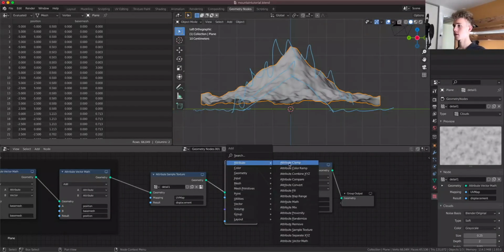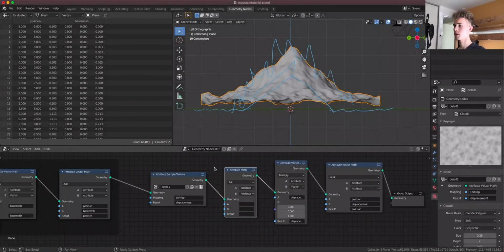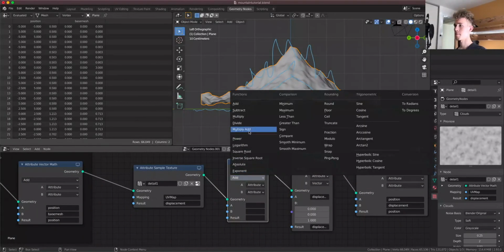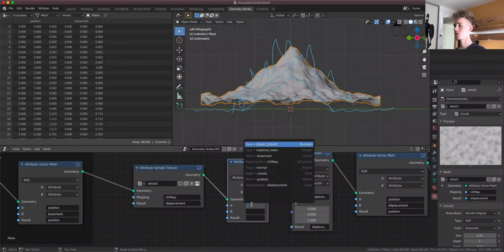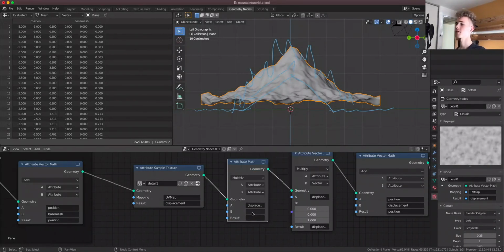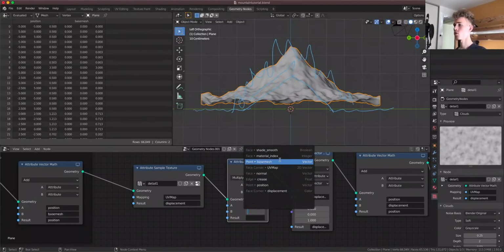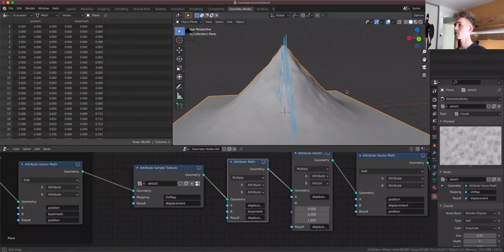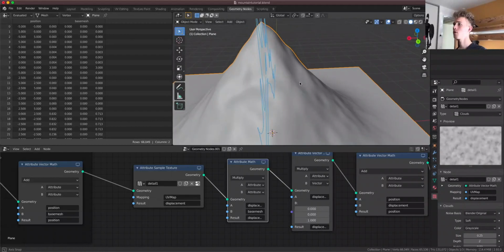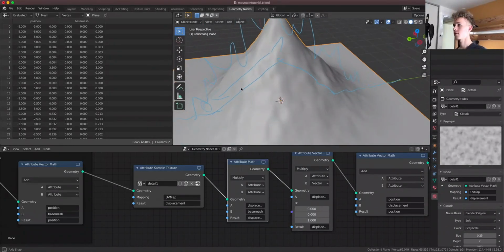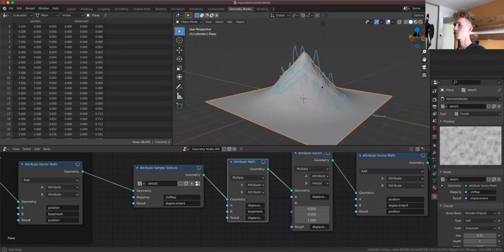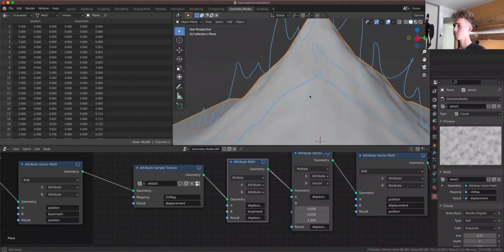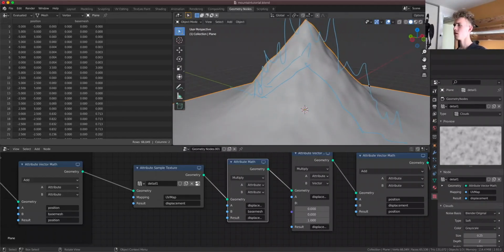So for that, let's use an attribute math node from here. And let's multiply the displacement attribute with the base mesh attribute, resulting back into the displacement attribute. And voila, as you see, we have displacement going on only on the mountain. And this is pretty nice, but it's not very strong. It has some really, really smooth bumping going on there.